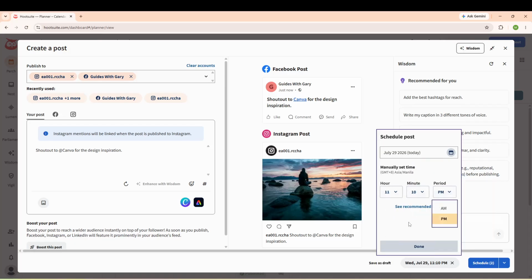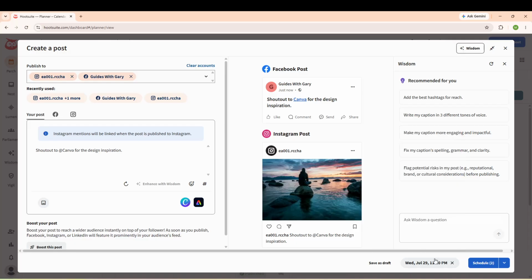Before you finalize, it can help to quickly review the caption one more time. Confirm that the @ mentions are in place and that the correct profiles were selected. This final check reduces the chance of mistakes, especially when you are mentioning different accounts across different networks.